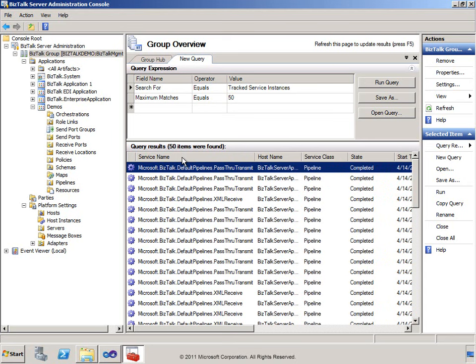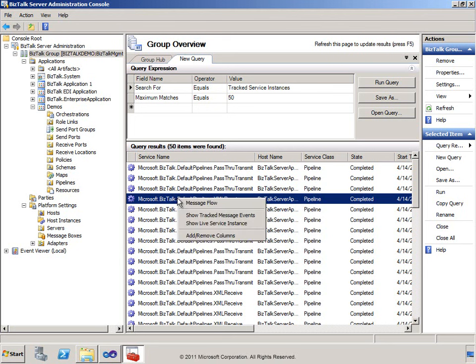So the instance of the XML receive pipeline reports when the message arrived, and then the 3 instances of the pass-through transmit pipeline, each of those is reporting a message that was sent. One through the processed orders send port, one through the accounting send port, and one through the manager send port. When I right-click on a service instance, I can get more information about these messages by choosing Message Flow.